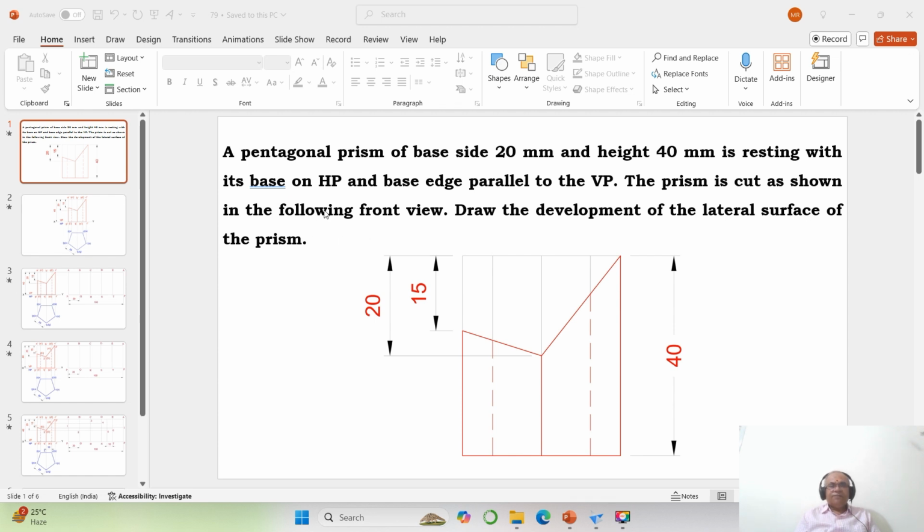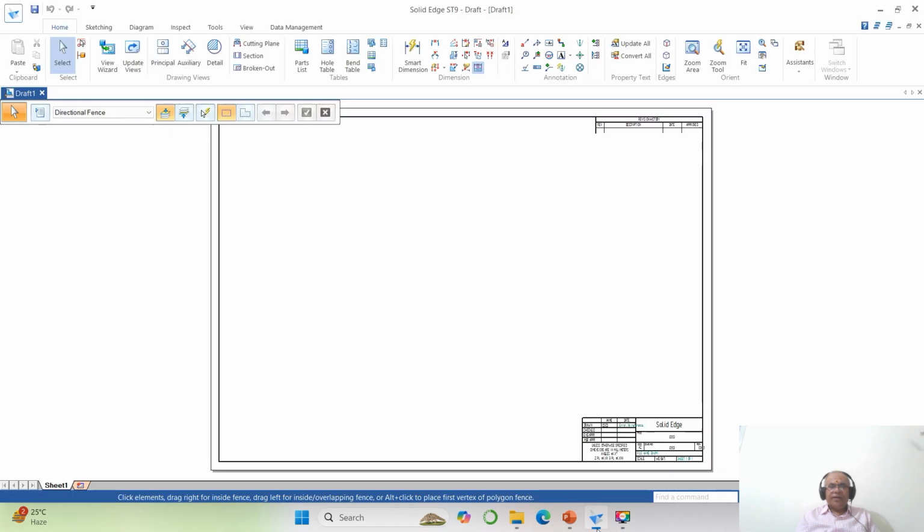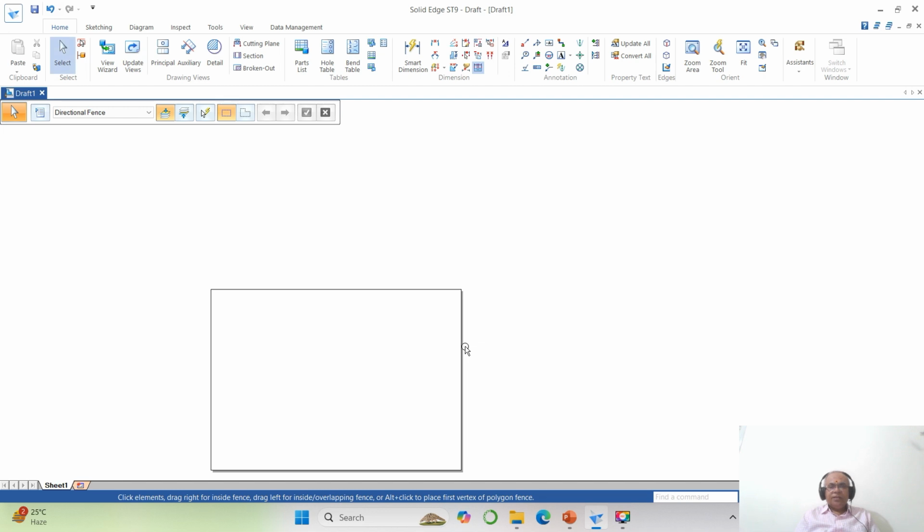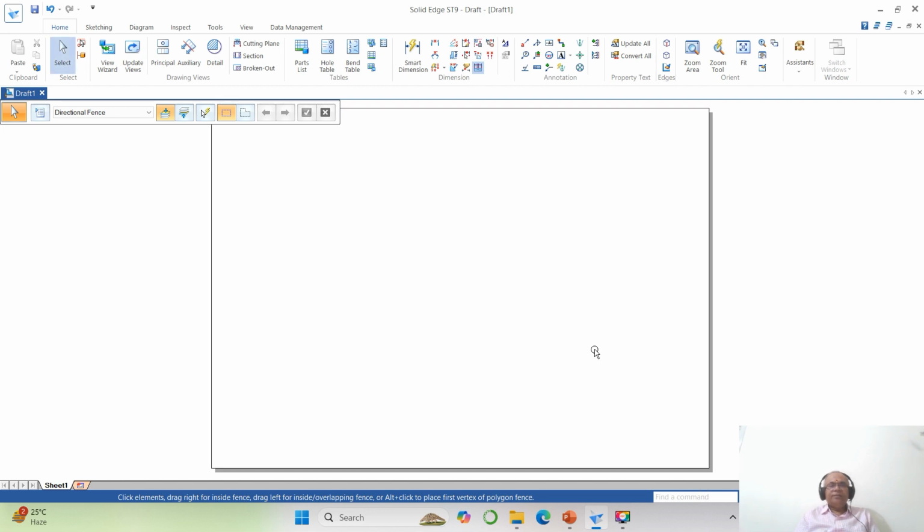Draw the development of the lateral surface of the prism. To do that, first I need to go to the Solidedge software, and here you have the default sheet size as A2. Now I need to change it to A4. Go to Sheet 1, right click on that, click on sheet setup, and in the background sheet select A4. Do you want to show the background? No, you just disable it and say OK. Then you fit to the screen. So now the sheet is set for A4 size. Why do I have to select A4? That is basically because I need to take the printout in A4.